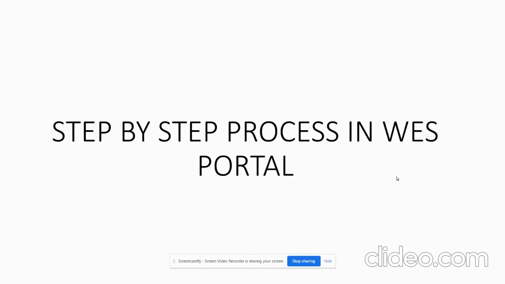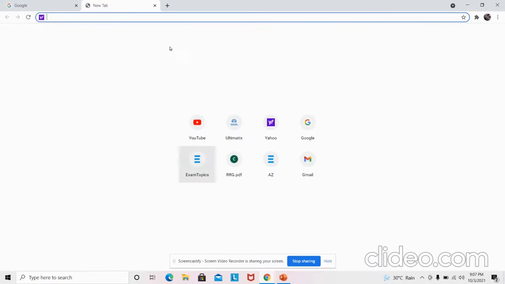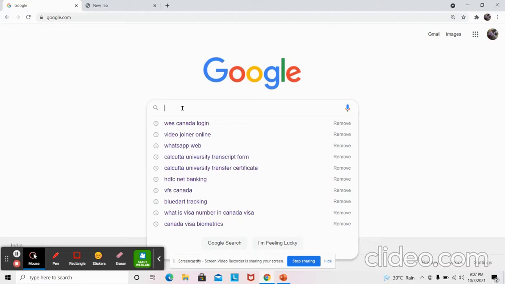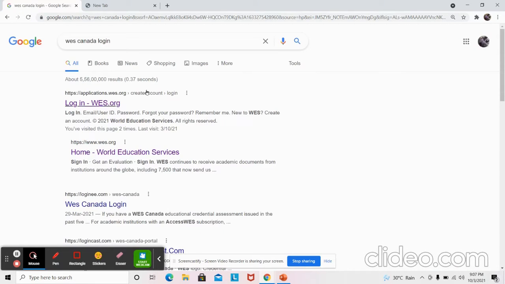Today I'll show you the step-by-step process in the WS portal. I hope you are already aware of the WS portal. Now let me switch back to my Internet Explorer till the time I open it. Let me tell you about the WS portal. This is normally used for ECA, that means Education Credential Assessment, mainly for US and Canada.